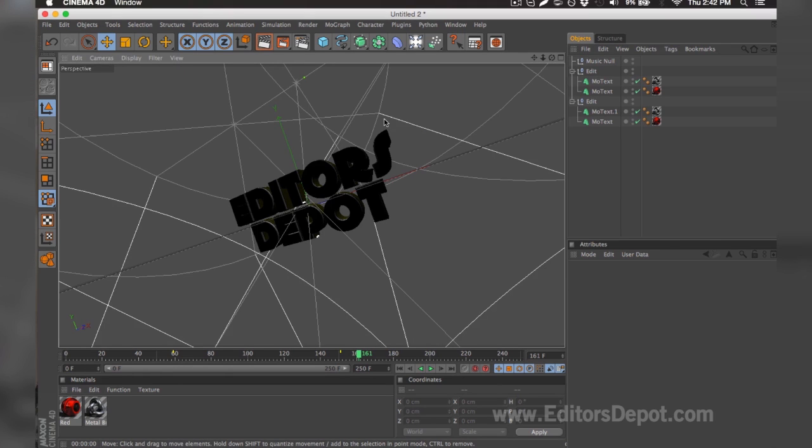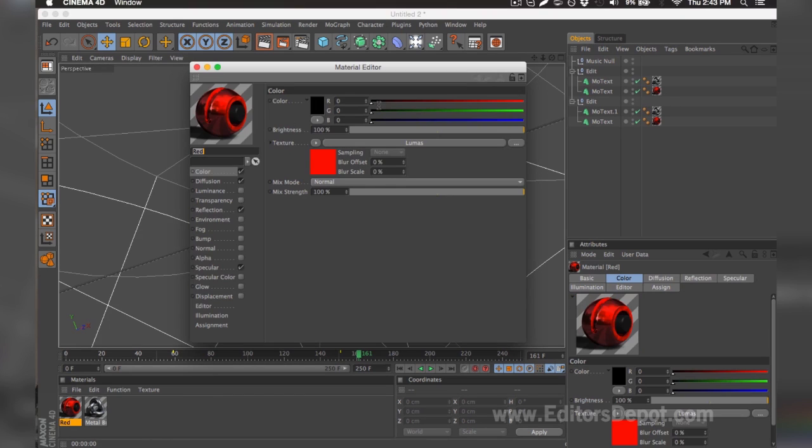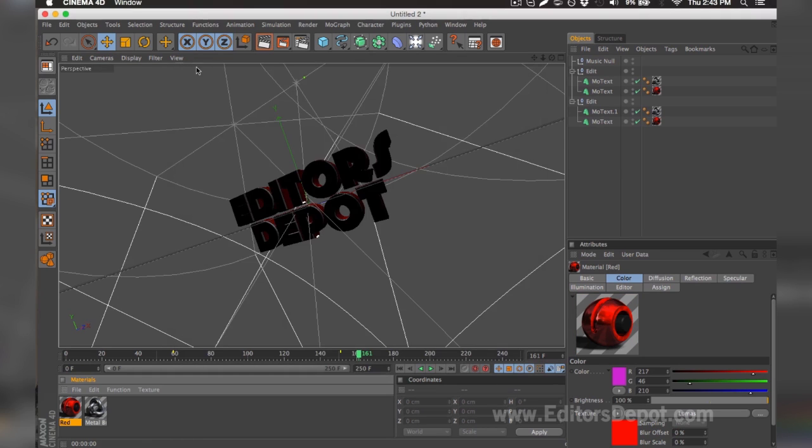I'm 100% happy with the colors because it's red and Editor's Depot is red, but if you're not happy with the colors, you can simply come down below, double click it, and make any modifications you wish, whether it's make it green, make it blue, or blend it all together and make a little purple. I'm going to go ahead and keep it this way, and I'm going to go ahead and go to my render settings now.